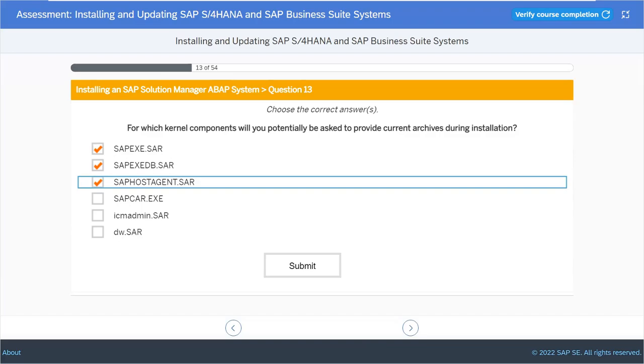Suppose you are using an Oracle database, then DBATOOLS.SAR is there only for Oracle database. So for Oracle database, you have 6 kernel files. For all the remaining databases, you have only 5. That sixth kernel file is DBATOOLS.SAR. SAPCAR.EXE you use to extract the SAR file.